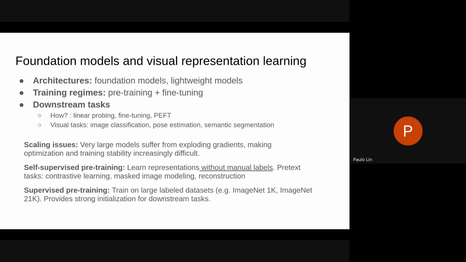But after training the model, we can still use part of the model for another task like pose estimation, image classification, or semantic segmentation. And the way to adapt this model for other downstream tasks is by applying linear probing or fine-tuning or parameter efficient fine-tuning. And there are some problems when we develop foundation models.